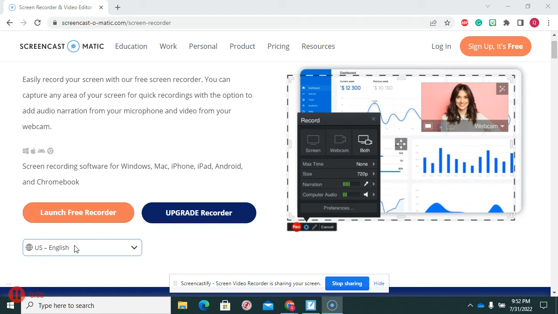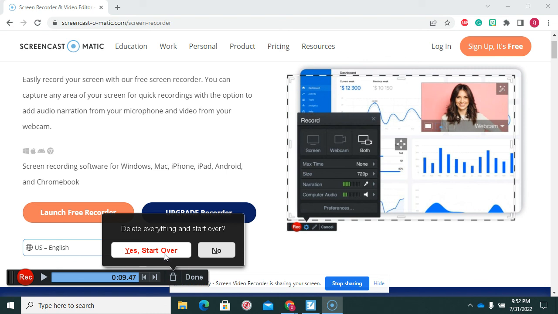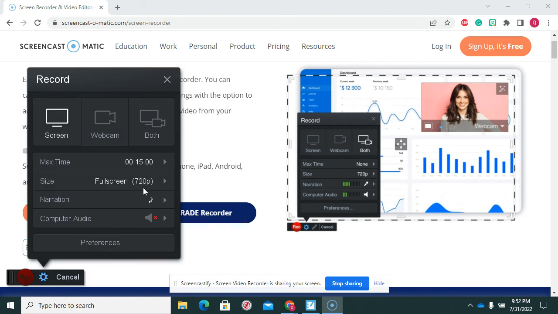To stop your recording, you can see right here, there is a little pause button. When you click that pause button, it is going to let you play what you have done so that you can try it out. And then if you don't like it, you can press the garbage can and it will ask you whether you want to start over. You can say yes, and if no, you can say no. If you say yes, it will start it over and take you back to the beginning where you can press record again. And that is how you screen record using Screencast-O-Matic.